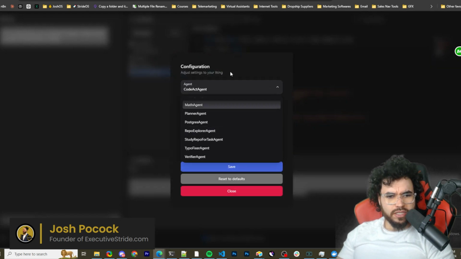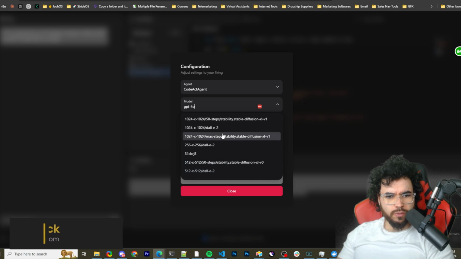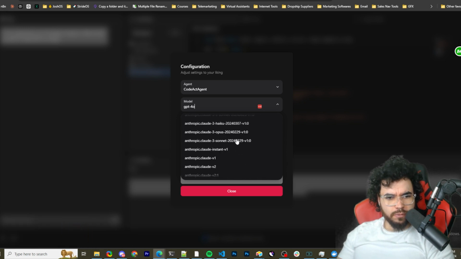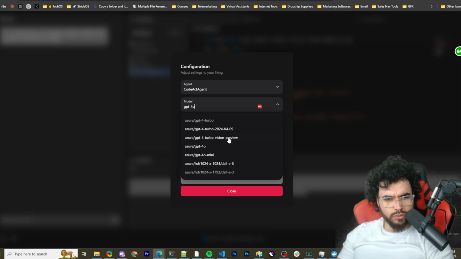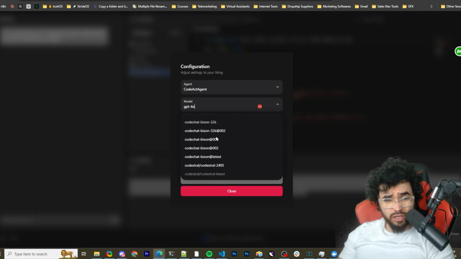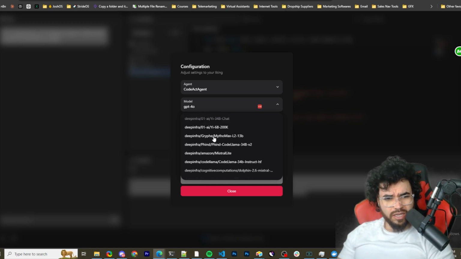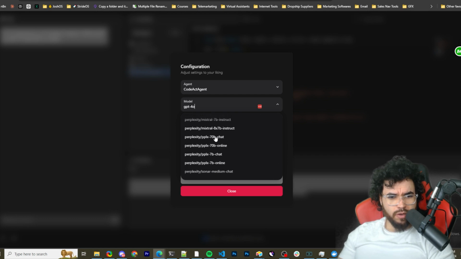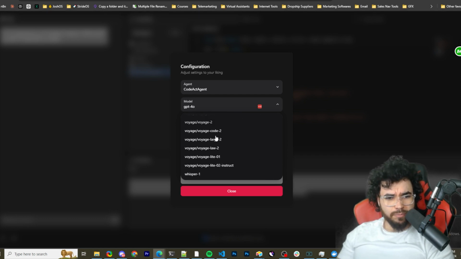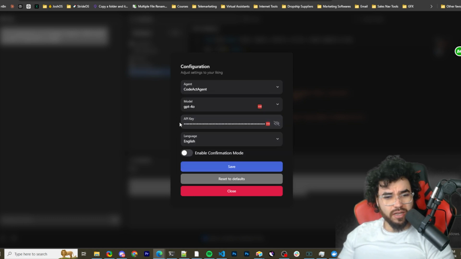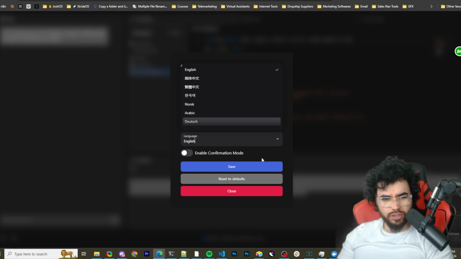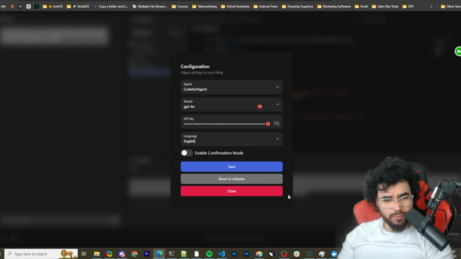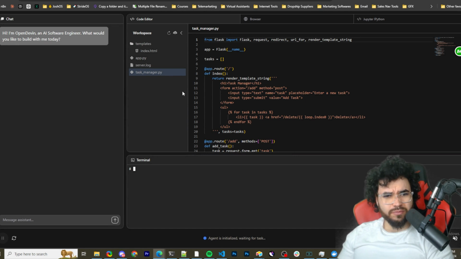So yeah, you have your different agents here, and then you also have your models, right? So we can see there is a lot of different models, like Amazon, AnyScale, Azure, Claude, and then we got Cohere, Databricks, Deep Infra, Gemini, Grok, Meta, Mistral, Ollama, Open Router, Text Embeddings, Vertex AI, Whisper. We got pretty much almost anyone you can think of. You put your API key here. You can select your language. Enable confirmation mode. Don't know exactly what that is, but I just kept it off.